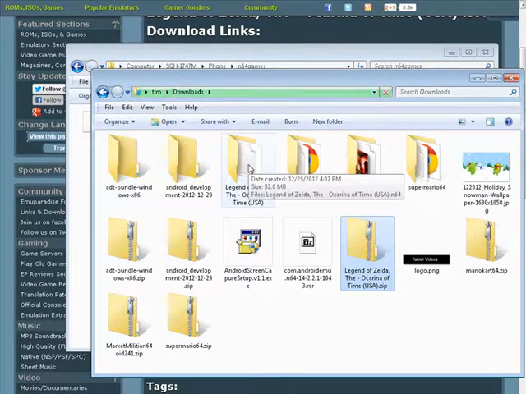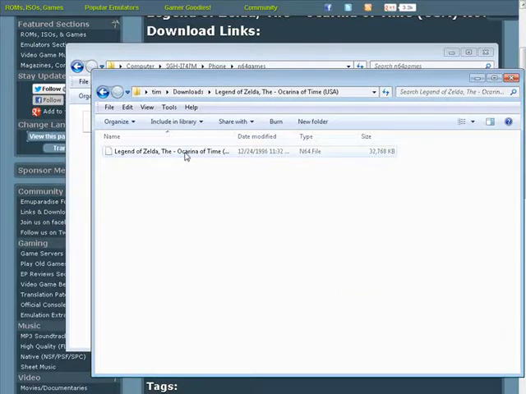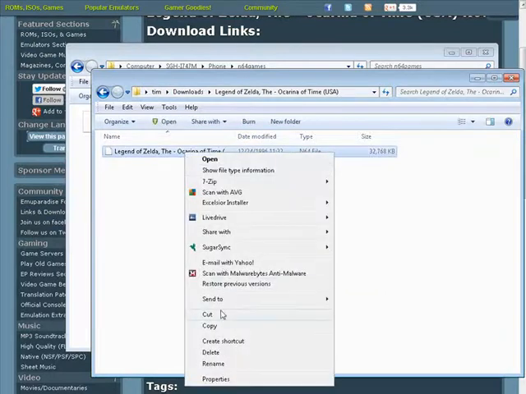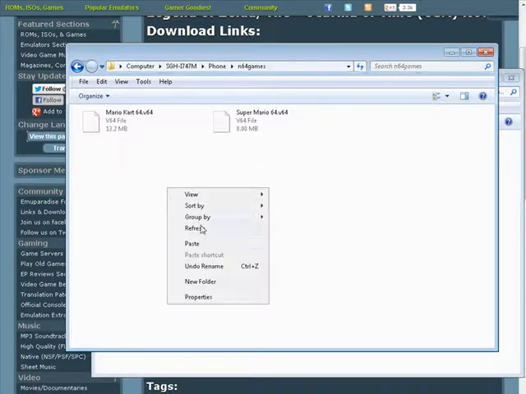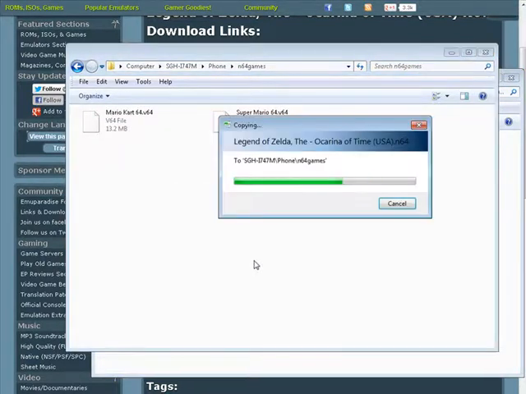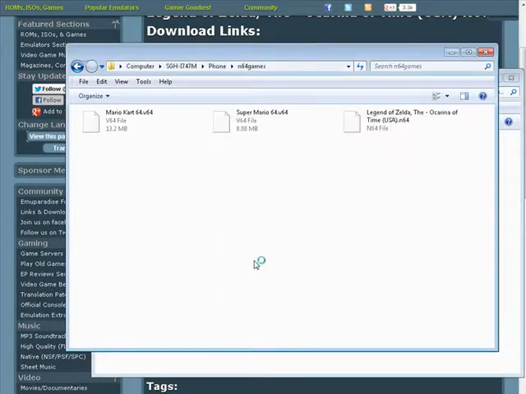Okay, here's my Legend of Zelda. Let's get the file, do a copy over to the phone side, and paste it in here. Alright, so now everything's on my phone.